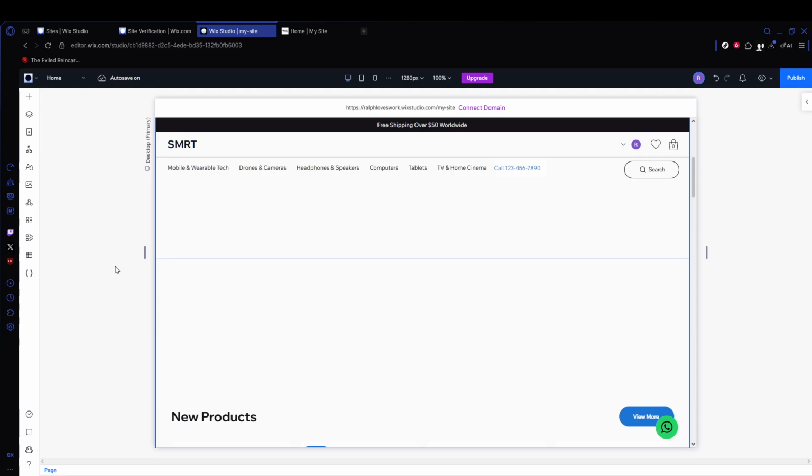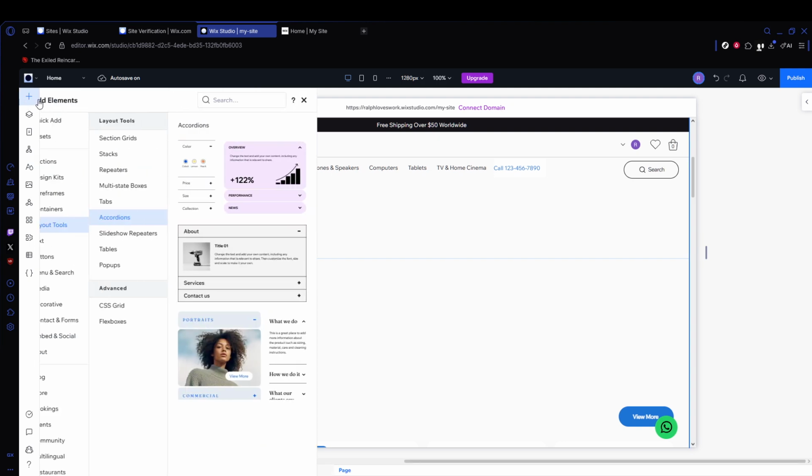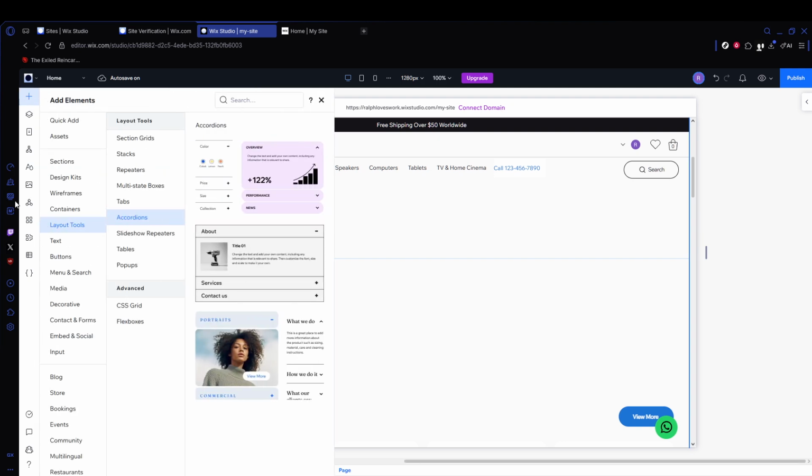Start by opening the page in your Wix Studio site where you want the collapsible section to live. From the left sidebar, click Add, then Elements, and open Layout Tools. Look for accordions, sometimes labeled as collapsible sections.